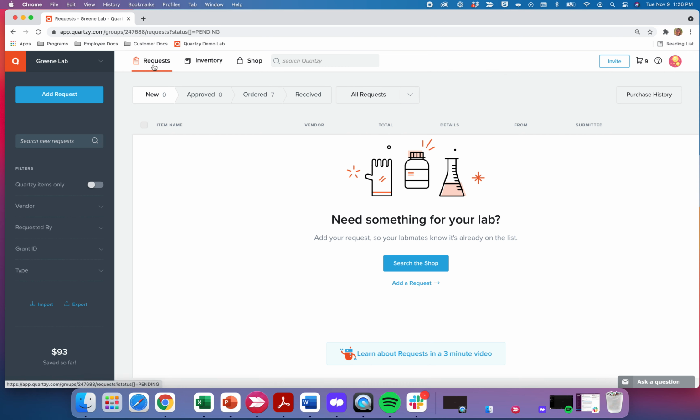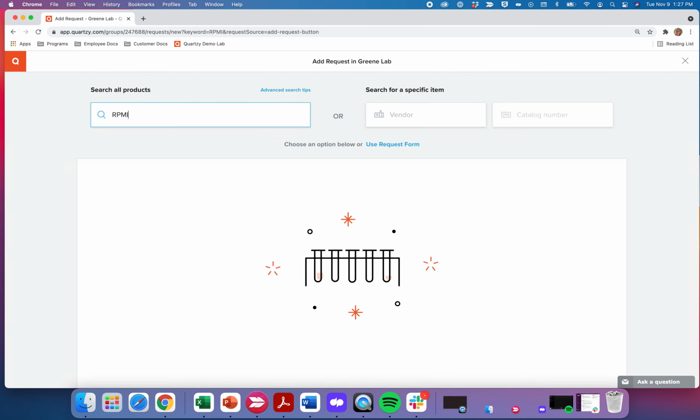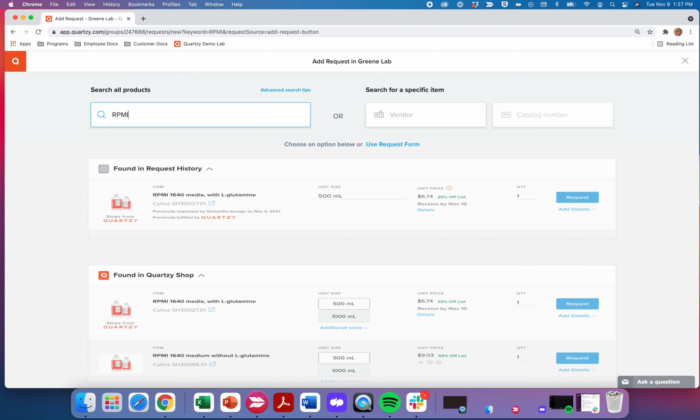Then we'll browse to our request module here, and I'll start by adding a request for my lab. So I'll click this Add Request button. That will take me to the lookup section. So you see first I can search by all products and I can freely search, or I can search by vendor and catalog number. So if I'm not sure what product yet I want to purchase from which vendor, I can freely search here by clicking Enter.